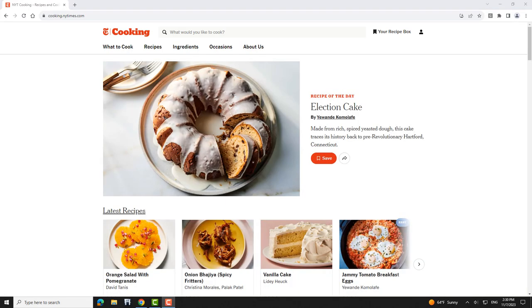Santa Clara County Library District provides free access to New York Times Cooking. Enjoy many great recipes and expand your home menu.